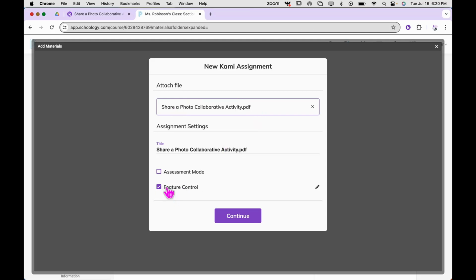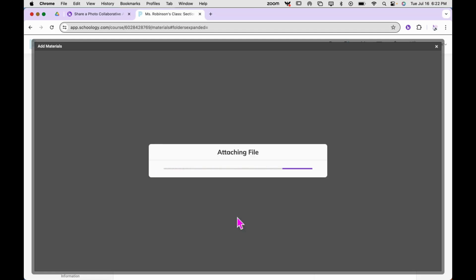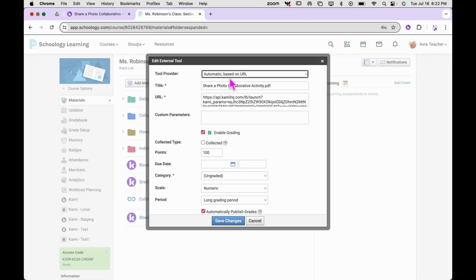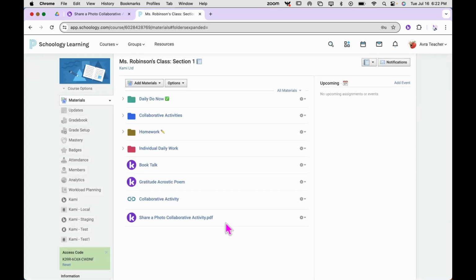From here, I could go down to Feature Control and choose which tools my students have access to. Right now, I'll just hit Continue for this example. It's attaching this Kami file to the Schoology assignment. And now I'll select all of my typical parameters like I normally do in Schoology and then choose Save Changes. From here, you can see that this Kami assignment has been created and the students will have access to the collaborative activity right here in Schoology.